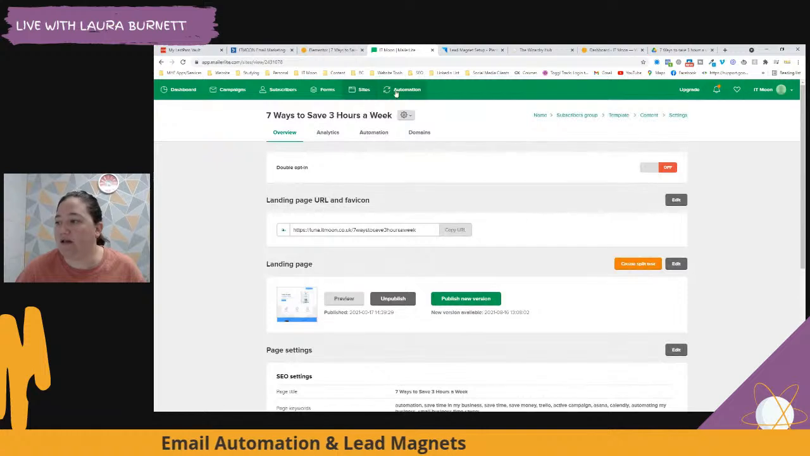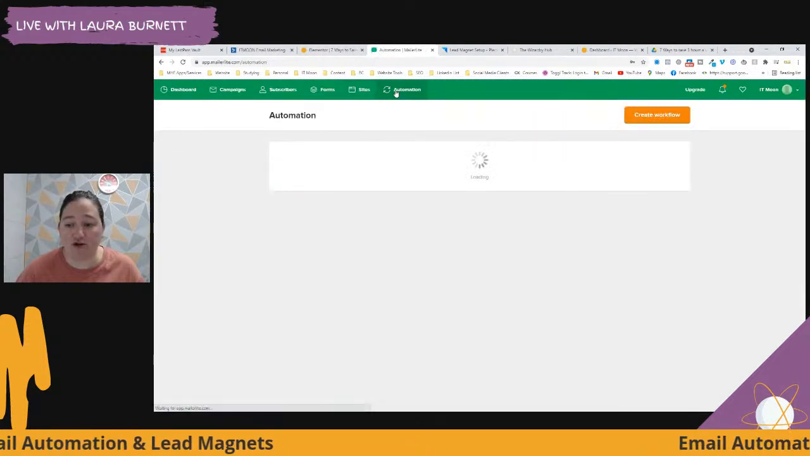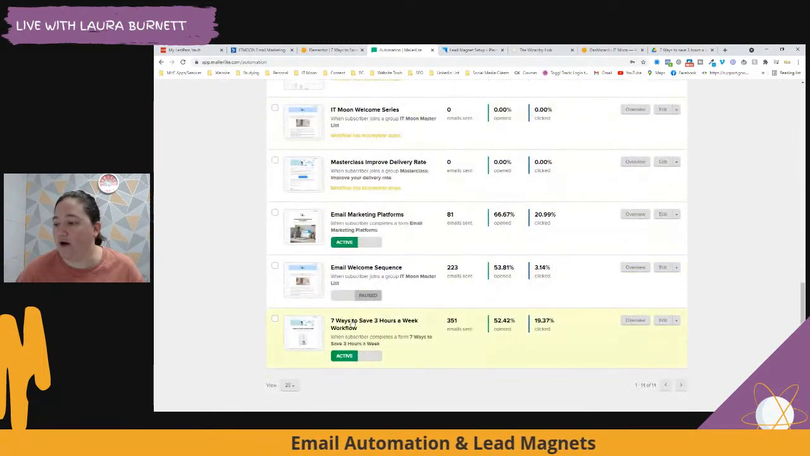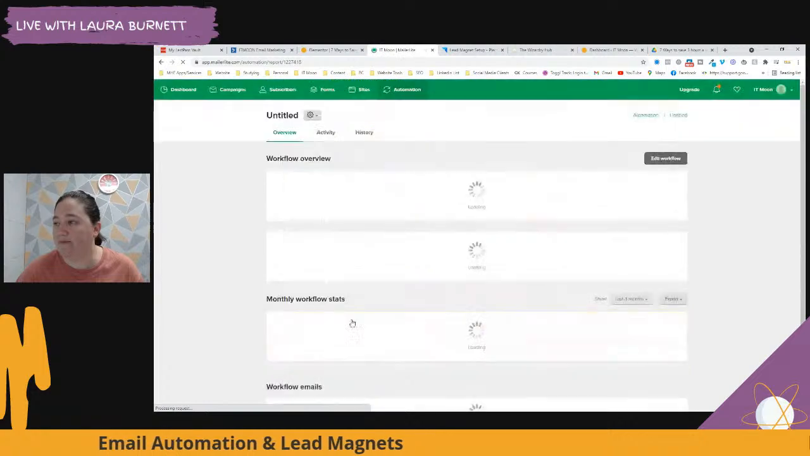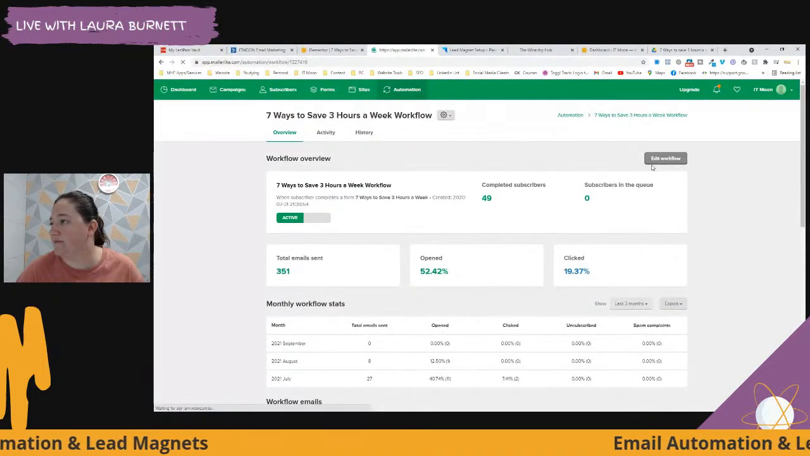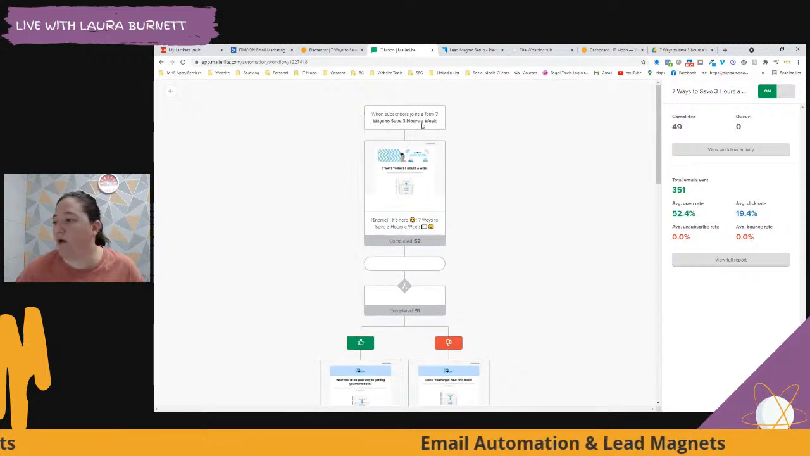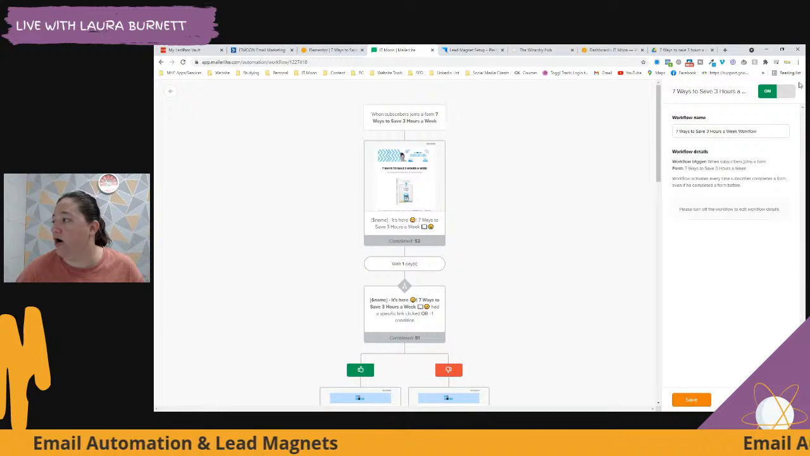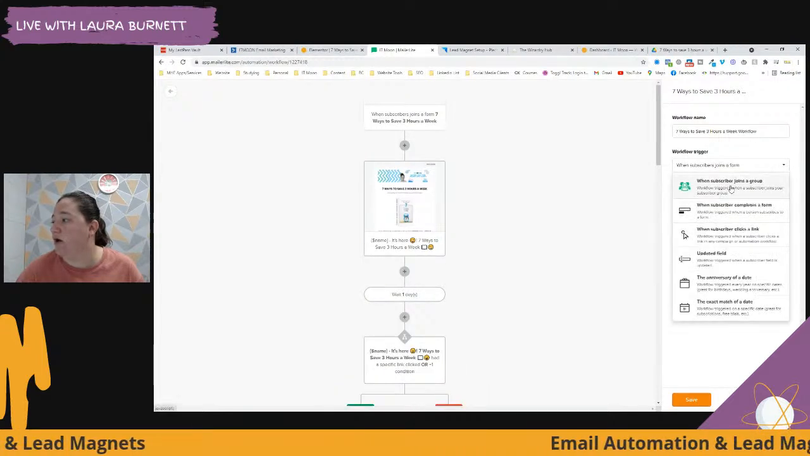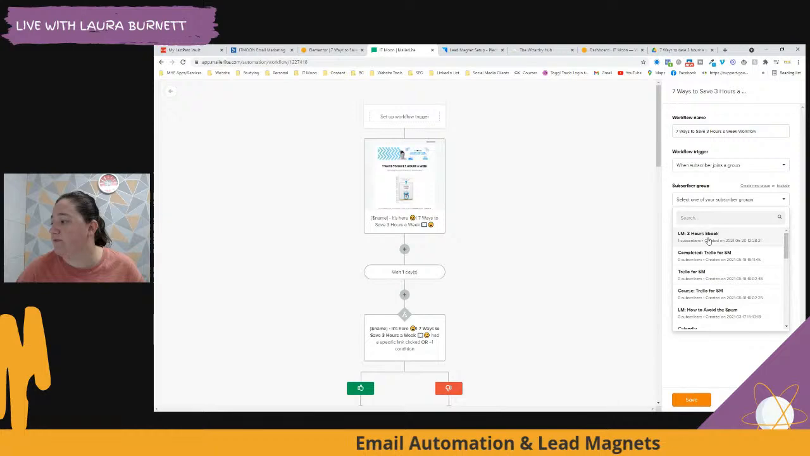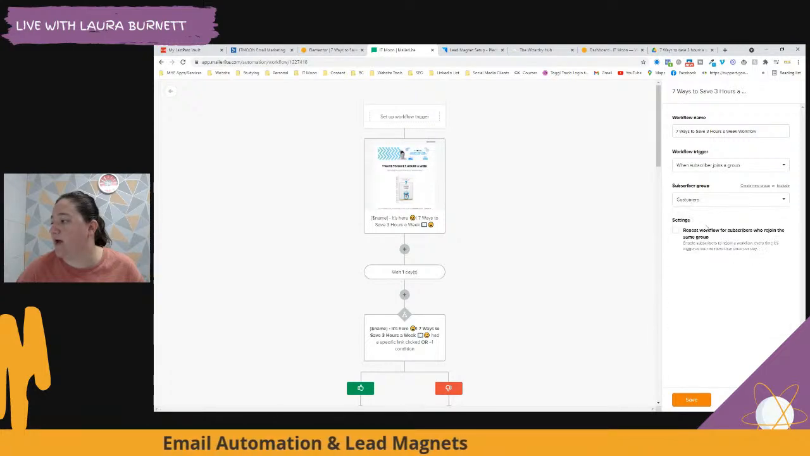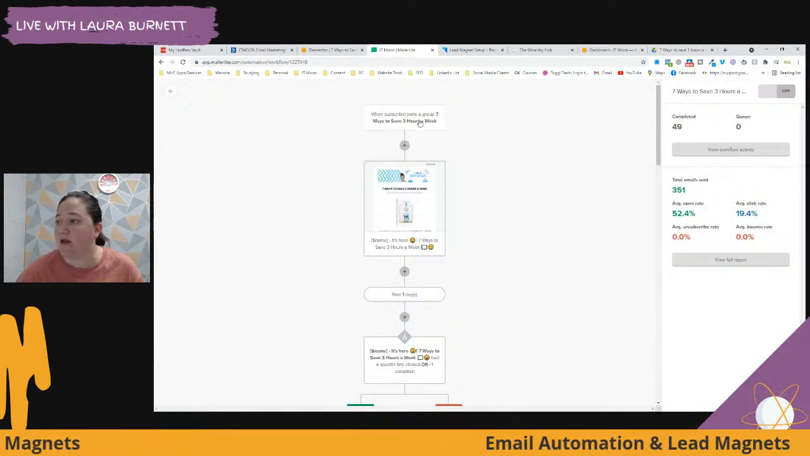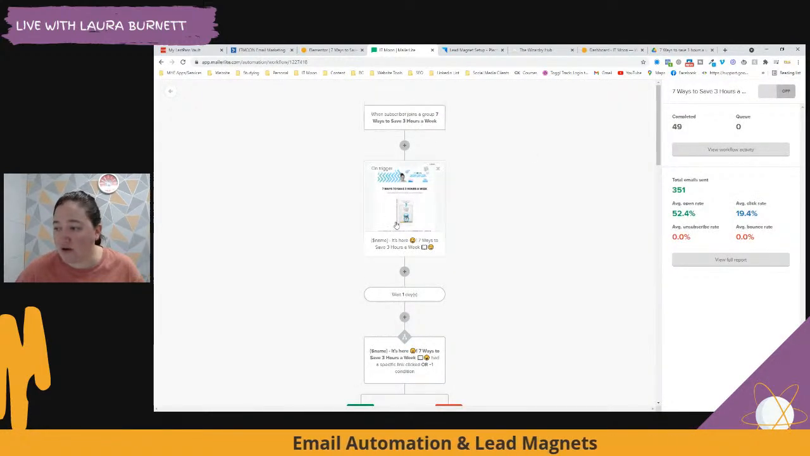And then what happens is in automation, and you can do this on the free version, by the way, all on the free version, you would create a new workflow. I'm just going to show you mine that I've got here. So you'd create a new workflow, which would be when the subscriber joins either by a form or you can choose group. So you can say when someone joins a group, 7 ways to save 3 hours a week, you want it to do this. So if I just do that, proceed, there we go. So when someone actually joins by that group, it's going to send these emails.